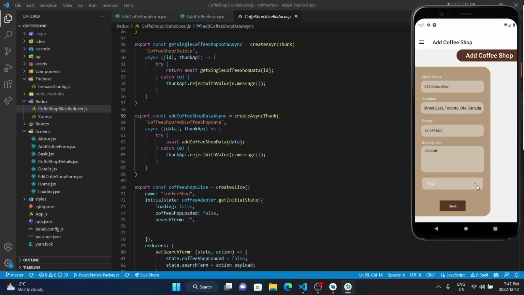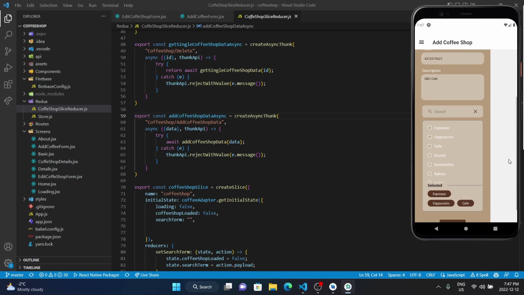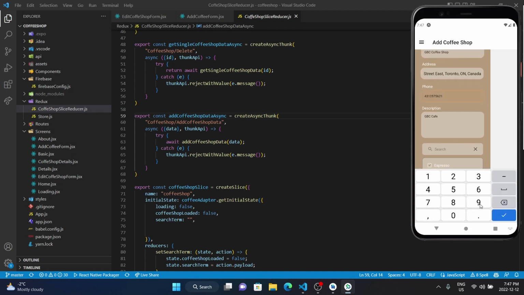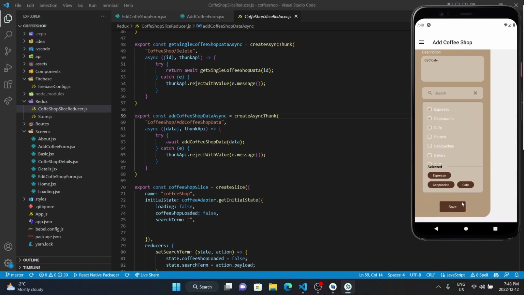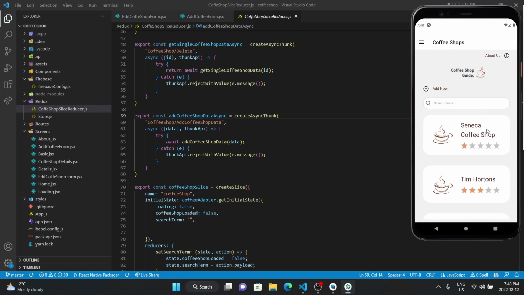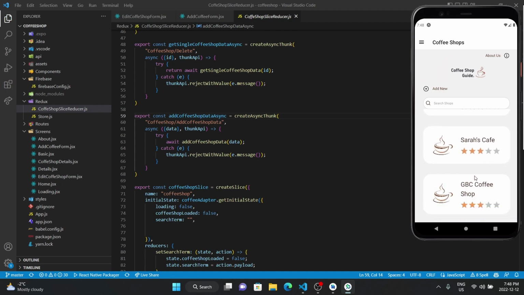Next, we have our next requirement, which was tags. So here we have a list of tags. Let's say GBC Cafe has espresso, cappuccino, and it's a cafe. One thing I want you to notice is we're using basically a number for the phone. But let's move on. We're going to save this. Once we save it, we basically have this coffee shop added into our database, which if we scroll down, we can see GBC Coffee Shop has now been added.